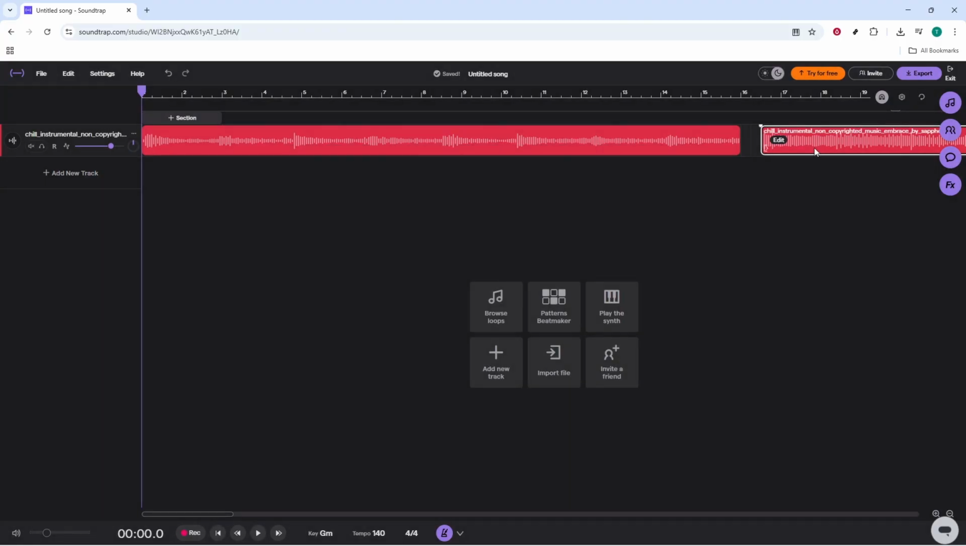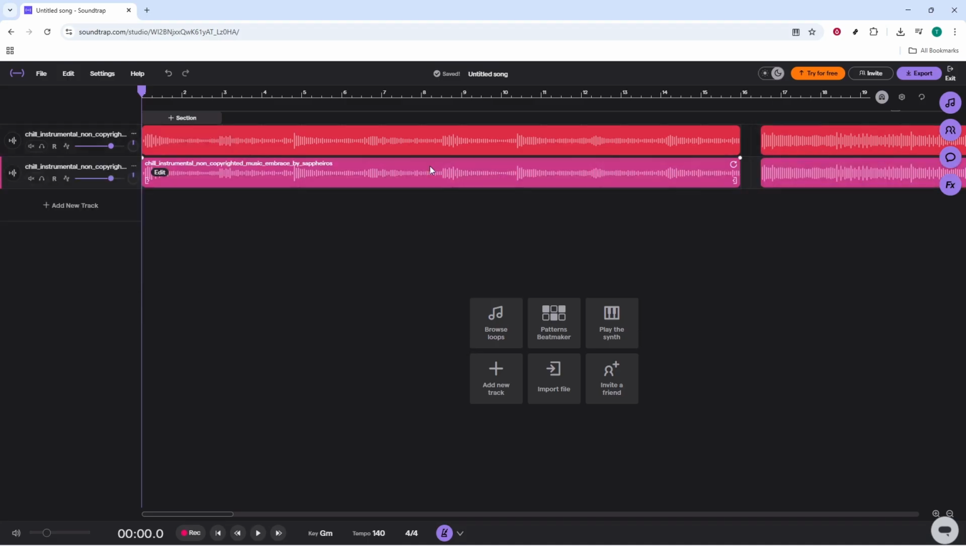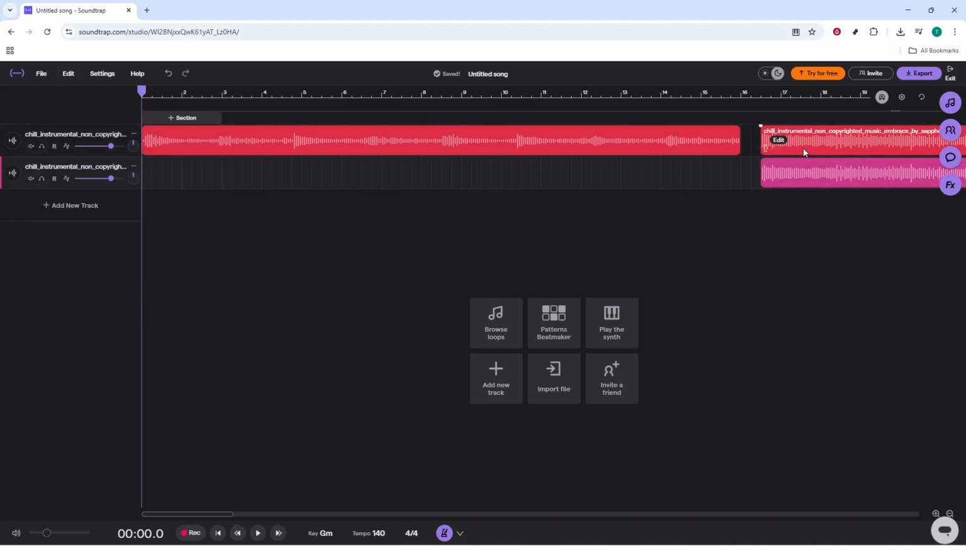That's the core workflow. Import, zoom in for detail, split cleanly, and rearrange creatively. Practice a few times with different samples, and you'll get faster at spotting good cut points and designing patterns that groove.